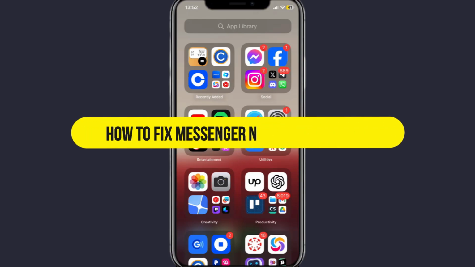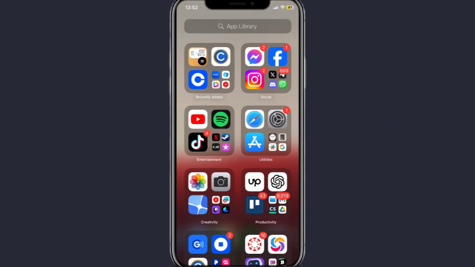How to fix Messenger notes not showing. Hello everyone, in today's video I will show you how to fix Messenger notes that are not showing. Without further ado, let us begin.